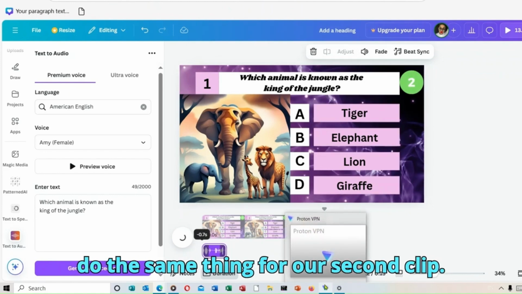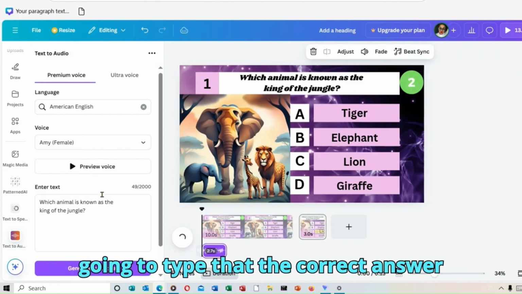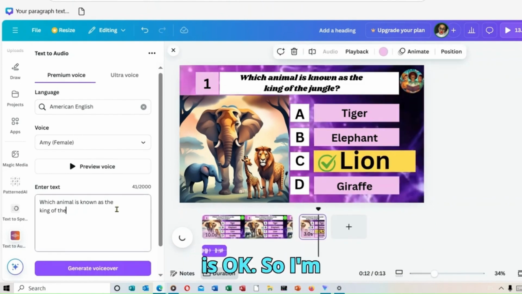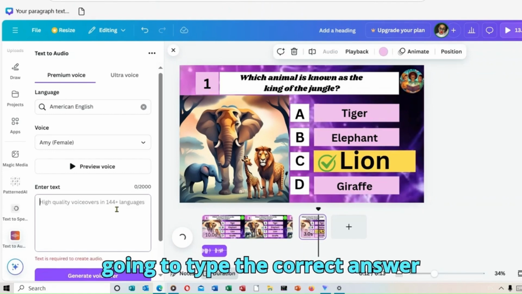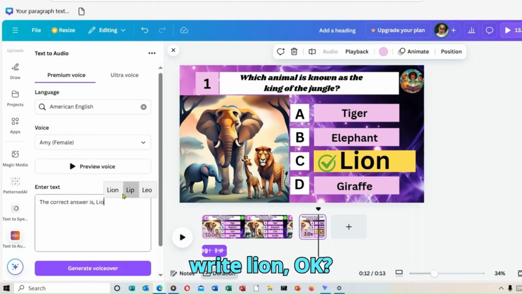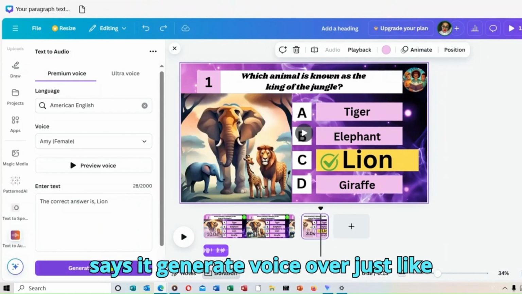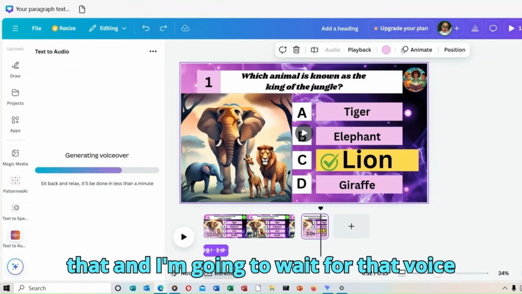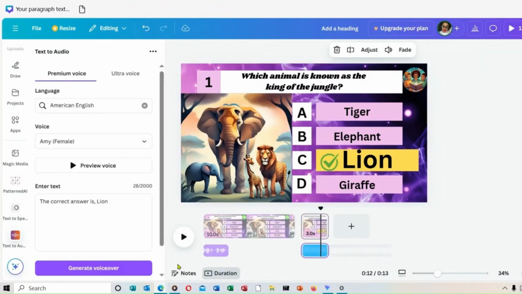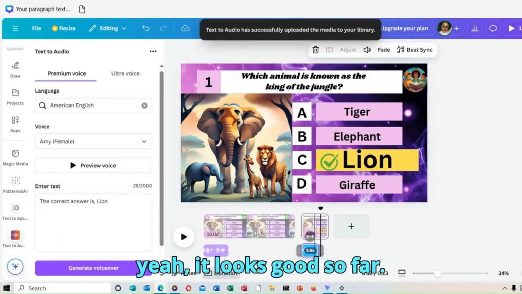Then I'm going to go ahead and do the same thing for our second clip, okay. So I'm going to go here and then I'm going to type the correct answer is, then I'm going to write lion, okay. So I'm going to click over here where it says generate voiceover, just like that. And I'm going to wait for that voiceover to be generated. So like you can see, it's over here. So yeah, it looks good so far.